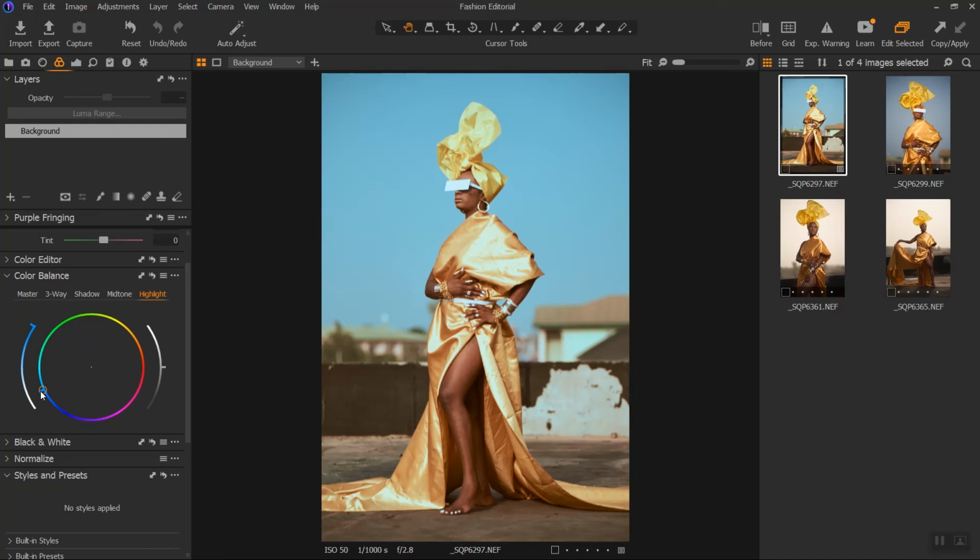I think that looks better instead of the sky looking so white and boring. So let me bring this down and add it in very gently. Okay. Yeah, that looks good.